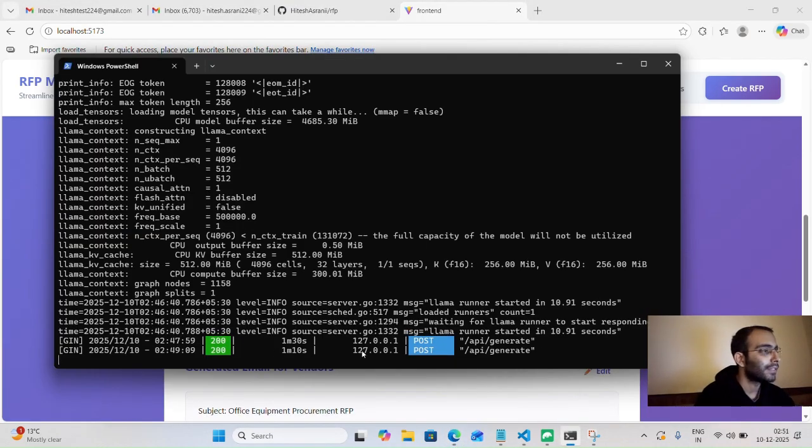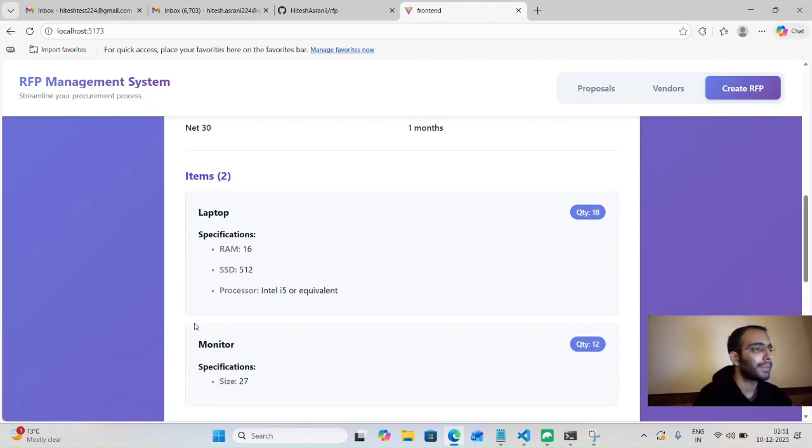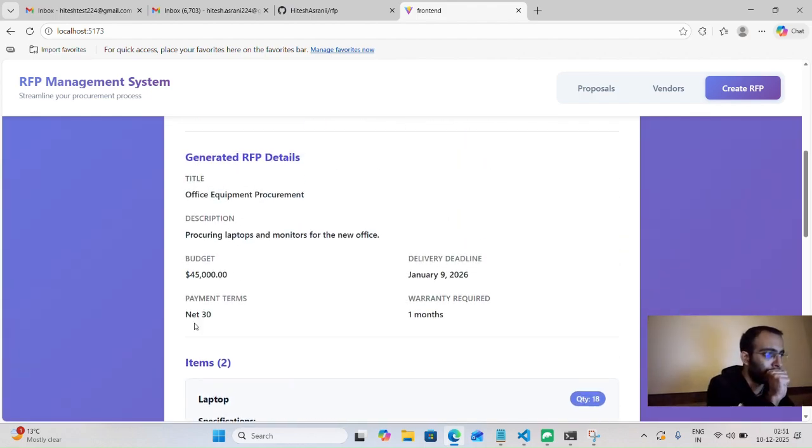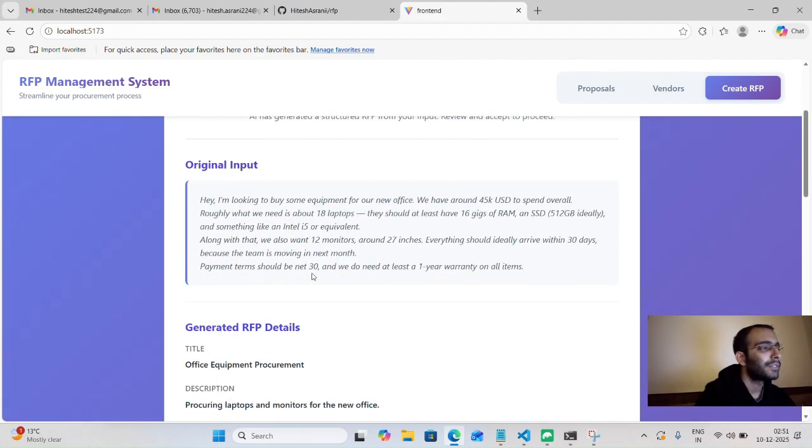So I have this here. You can see there were two requests that were being made, the first one and the second one. Mostly they took 1 to 2 minutes, since my laptop is not that capable. Okay, sorry. So it was able to extract all those items.